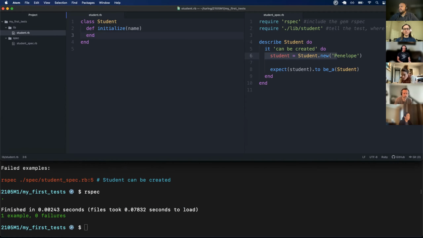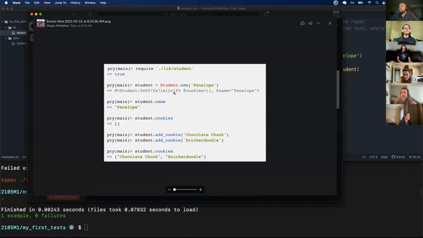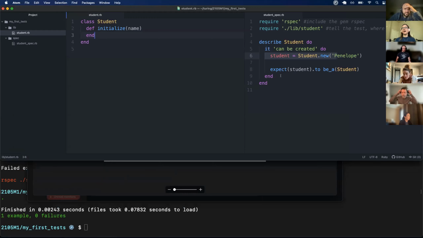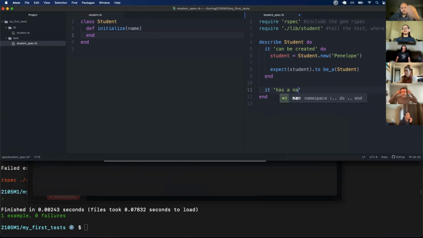Let's go to our interaction pattern. So now I'm done with this. Now I want to make sure that I can call student.name, and that should give me Penelope. So let's write a test for that. I'm going to create a new test, and I'm going to say it. I'm just going to say it has a name. And again, I'm going to need a student to be able to verify that that student has a name.